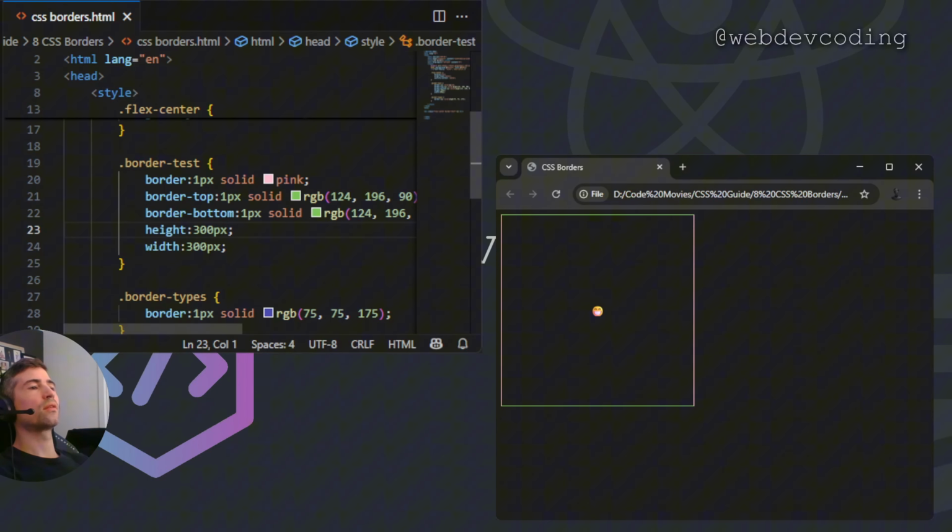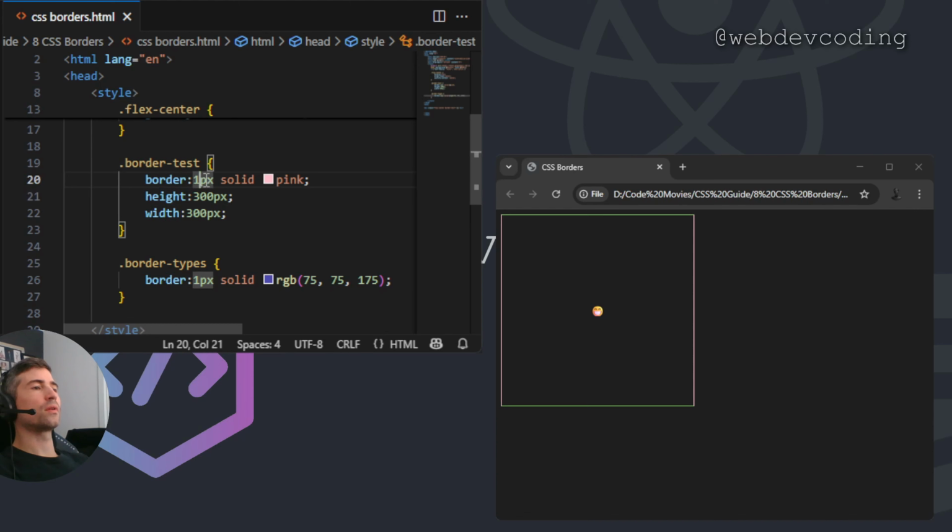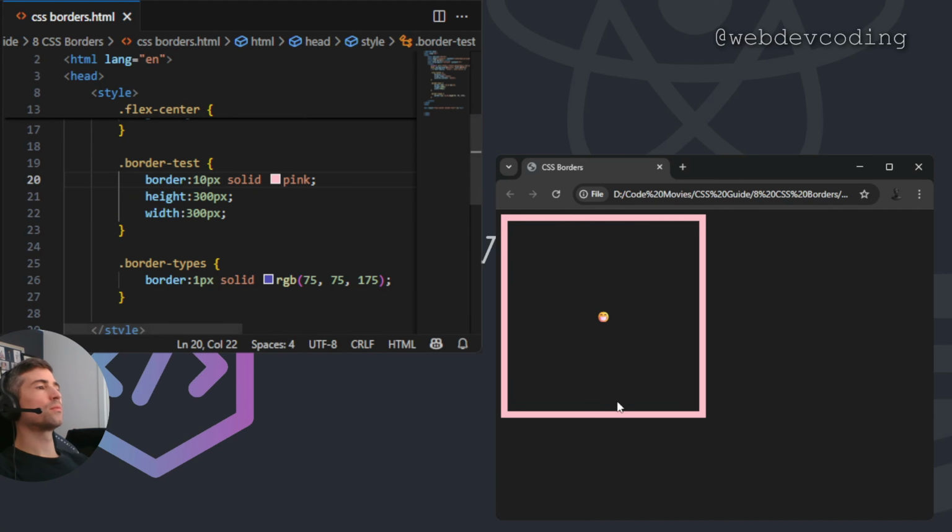And we can also set the width of the border. So if we wanted a 10 pixel border, we could do that as well. There we go, we've got a really big, larger border there.